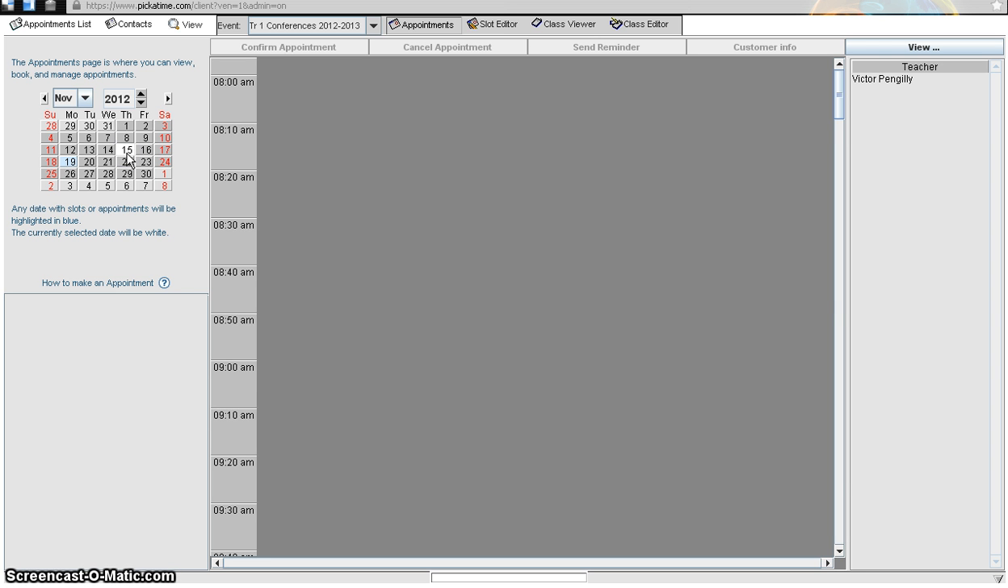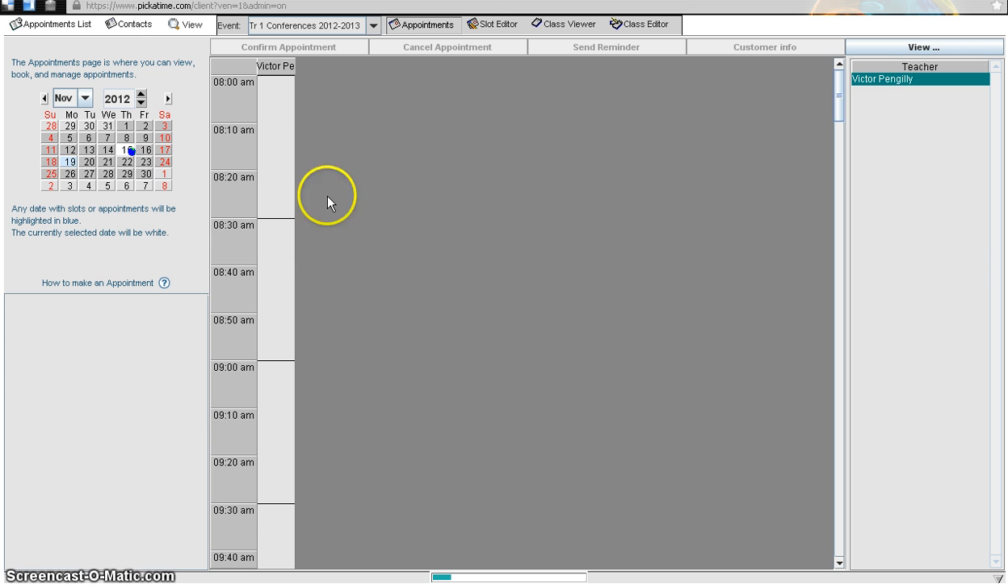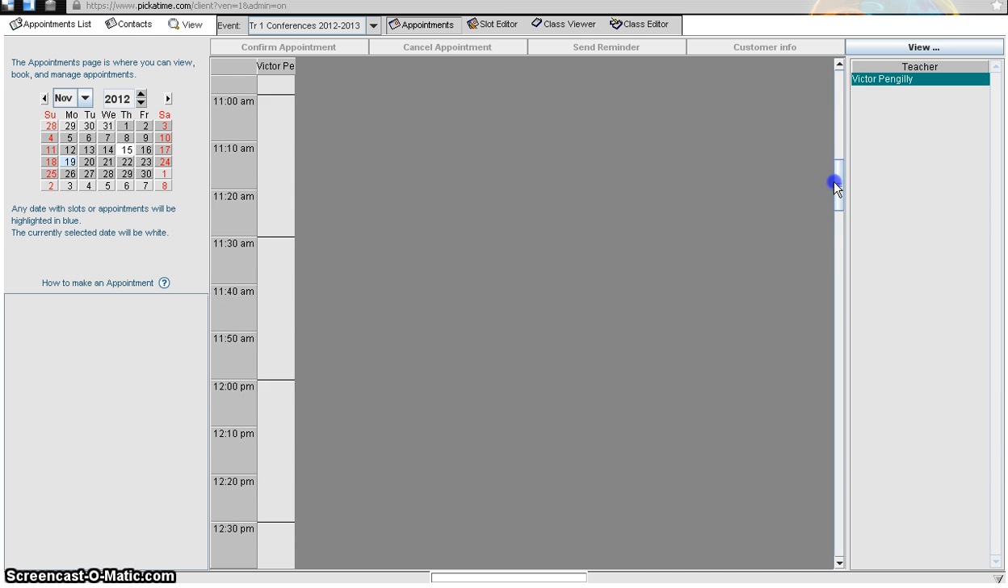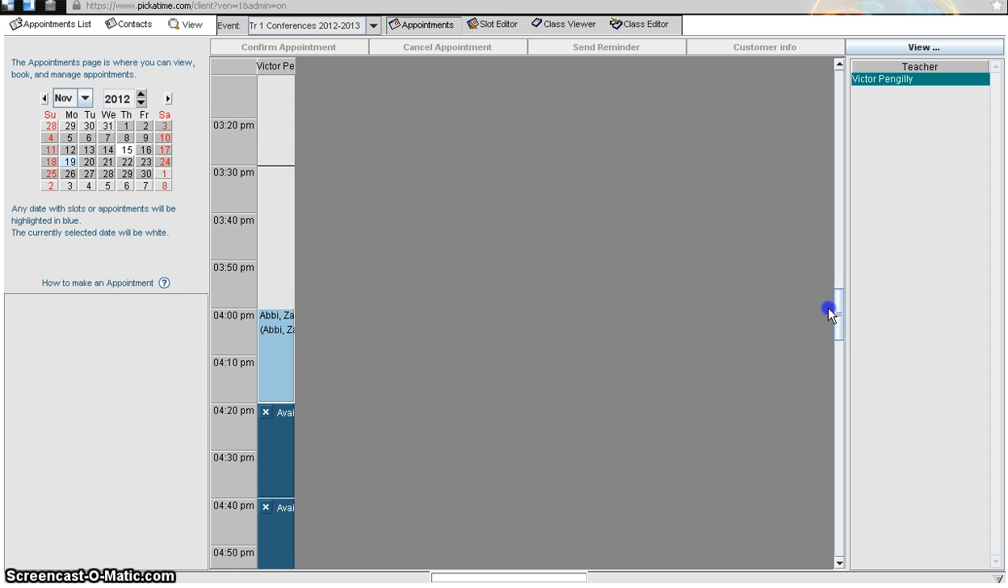So November 15th is the first bit of conferences. And then your name as a teacher should pop up here in the upper right-hand corner. Click on that. You saw this jump and change a little bit. There are no conferences scheduled for the morning on that day because they're afternoon conferences. So let's scroll down to that 4 o'clock.